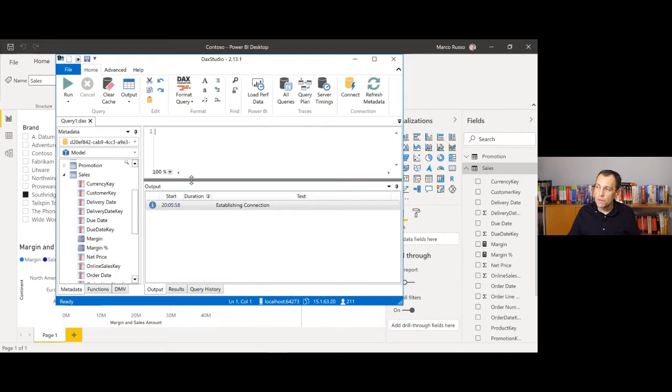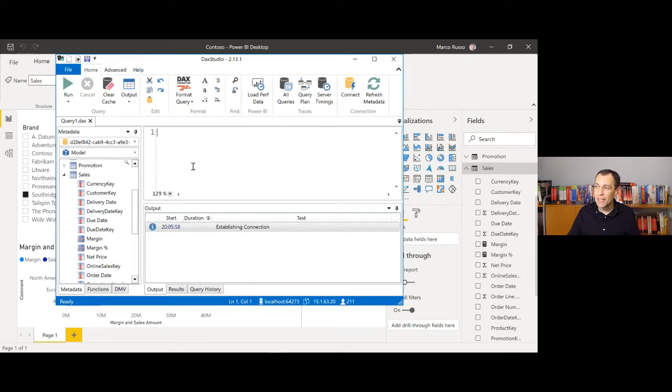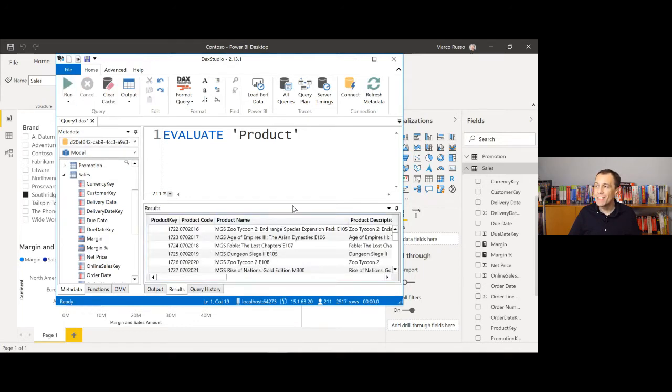And the main feature of DAX Studio is that we can write here a DAX query, and we can execute this DAX query. How do we write a DAX query? The easiest way is writing EVALUATE followed by the name of a table, like for example, Product. You see that I have a small IntelliSense. The IntelliSense we have today in DAX Studio is not so advanced as the IntelliSense we have in Power BI. I will talk about this later. And I can click Run, and I can see the result of the query.